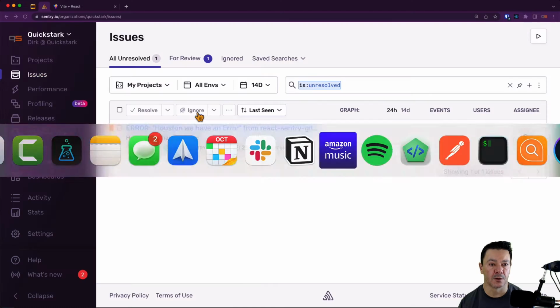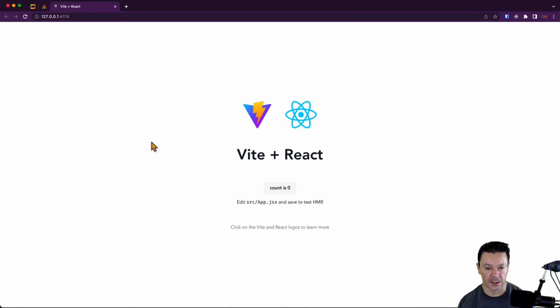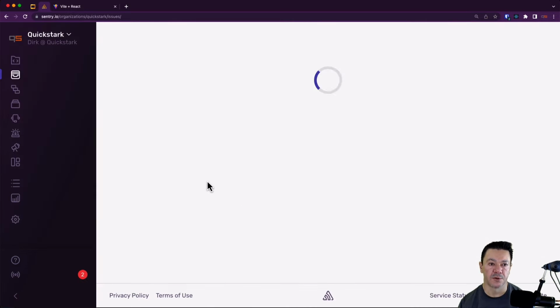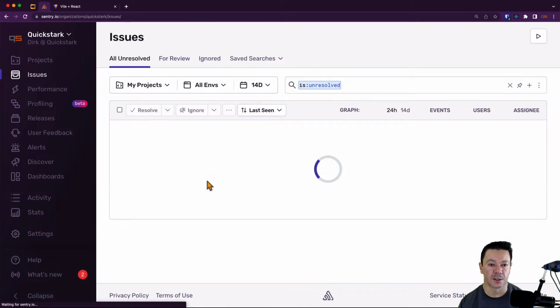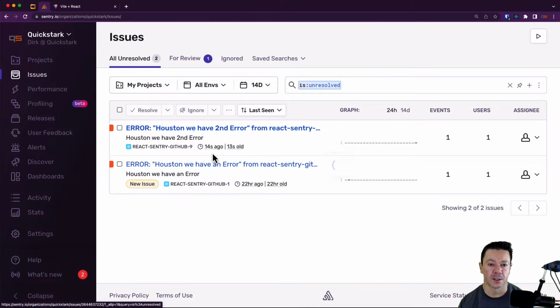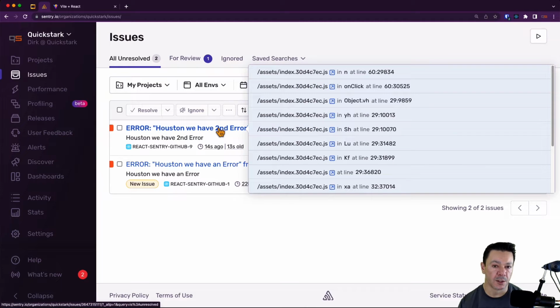If we jump back over to Vite and I send in this error, now we can go back to our project and to our issues. Let's refresh this, and hopefully we get an error that comes across here, our second error. And there it is. If I hover over this one, you can see the difference now. The stack trace is effectively illegible. I can't read it. So how do we fix this?